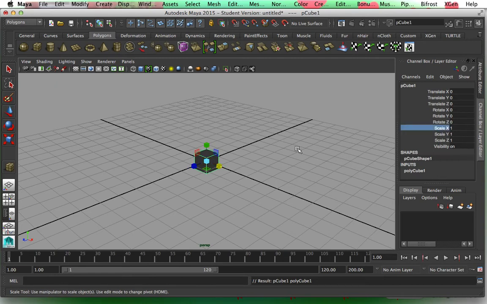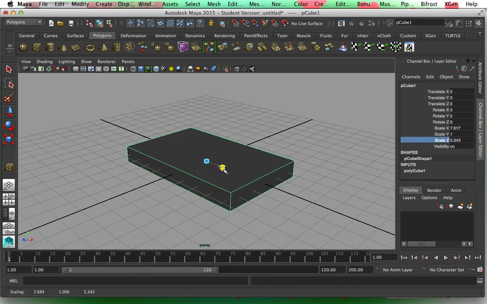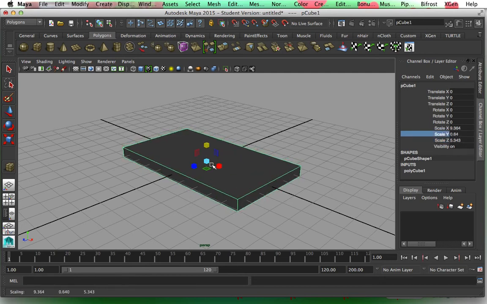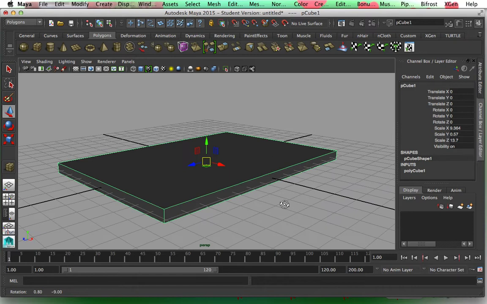And at this point you can scale your cube to be whatever size you need it to be for the table. So let's say my table is about this size, and oops, I'm going to have it this way, sorry. Have the table this way, something like that. Okay, something like that.